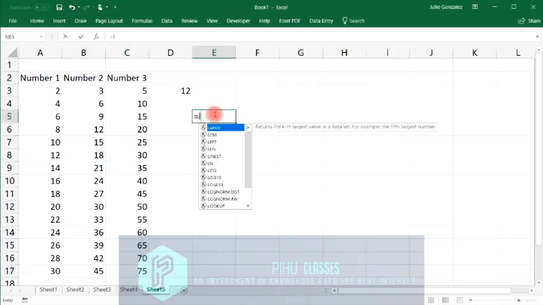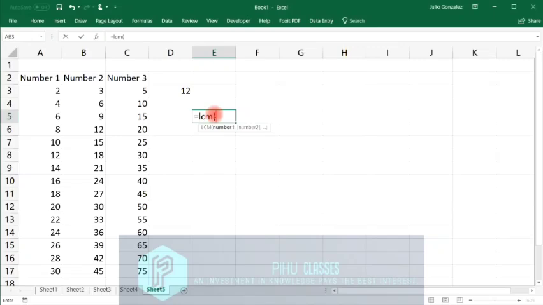If we type in equal LCM, we can put three numbers. 2, that's the first number, the second number is 3, and the third number is 5. If we want to add a fourth number, you can do so. So you can find the LCM of as many numbers as you want to using Excel. And so we get 30. And so that's another function that's very useful in Excel if you're taking a pre-algebra or an algebra course.